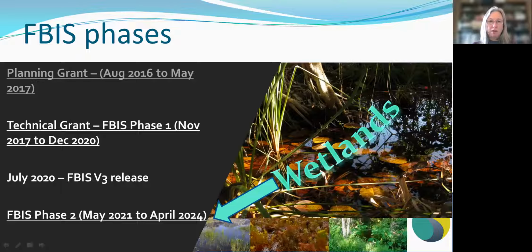As Helen indicated earlier, FBIS has entered a second phase, having been focused on rivers data during the first phase. A large component of the second phase of the project is the incorporation of wetlands into the database, not as a separate module, but merging wetlands and rivers equally and seamlessly as different types of aquatic ecosystem. The FBIS wetland project commenced in May of this year and will run until April 2024.